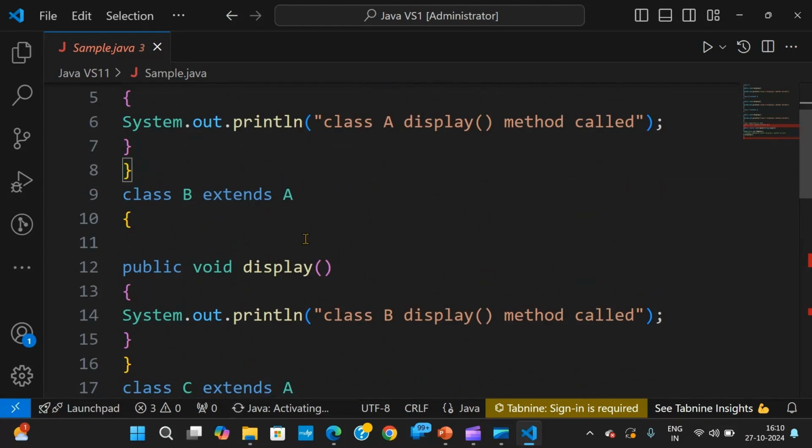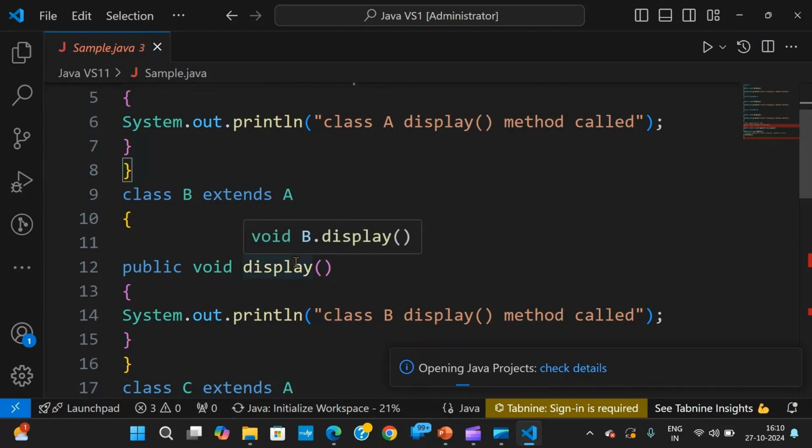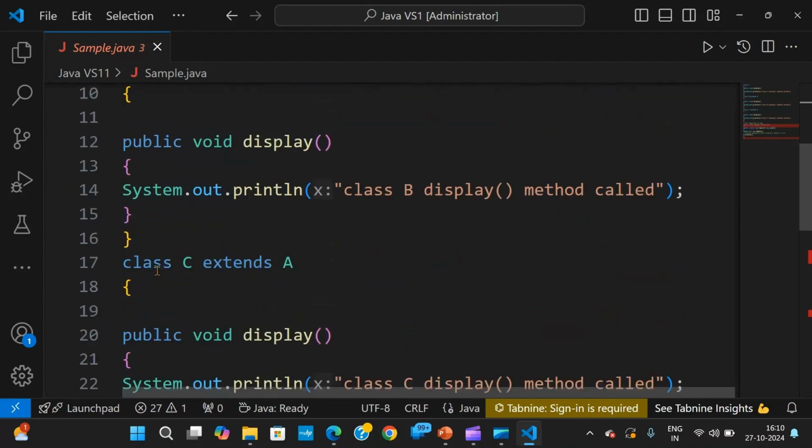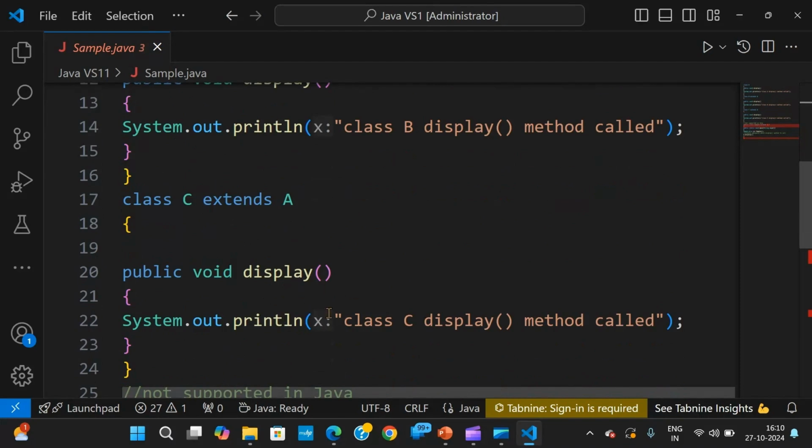In this also the same method is there. Same method, that means what? Overriding. Whenever you get the overriding problem, only then is the diamond problem created here. So display is the same and the subclass is also writing its own display method. You can see here "class B display method called". Now one more class C extends A. So A is a superclass, and B and C are subclasses of A. Still we are writing the display method, so this has also been overriding from A.